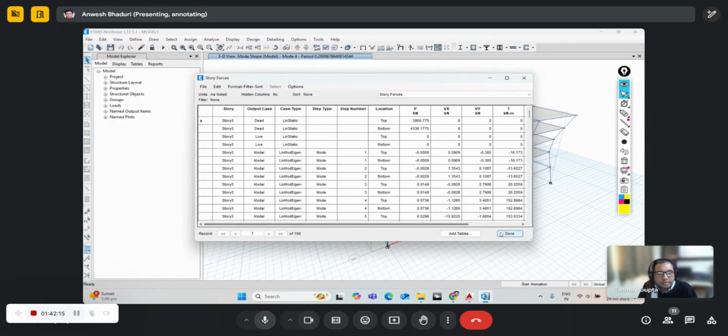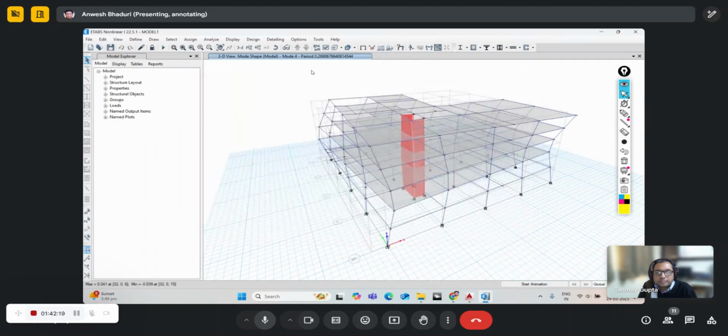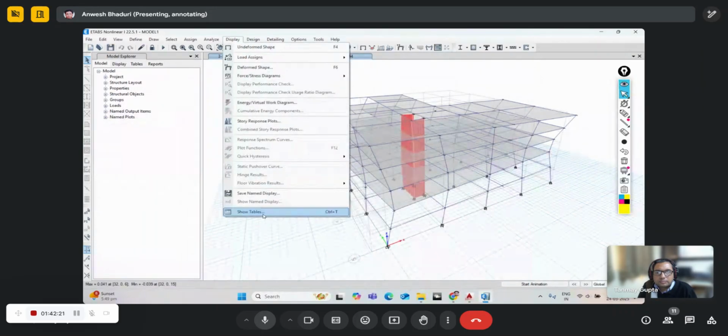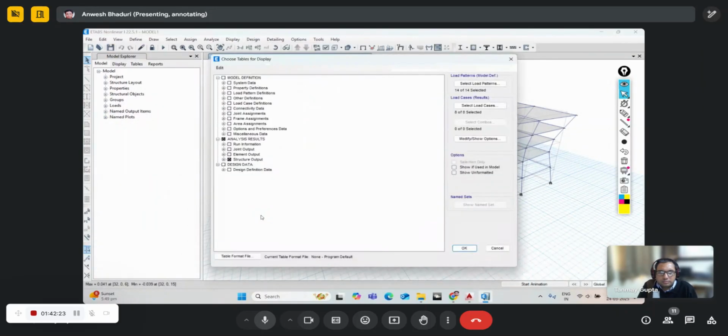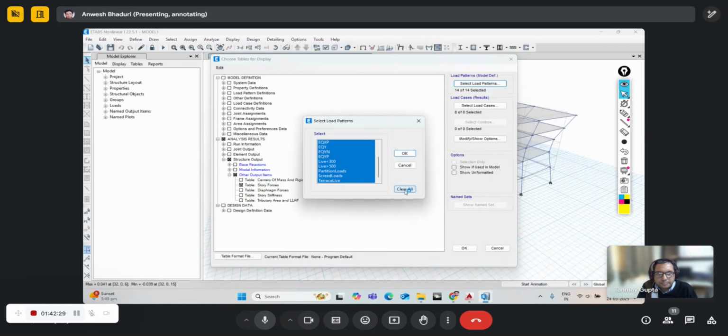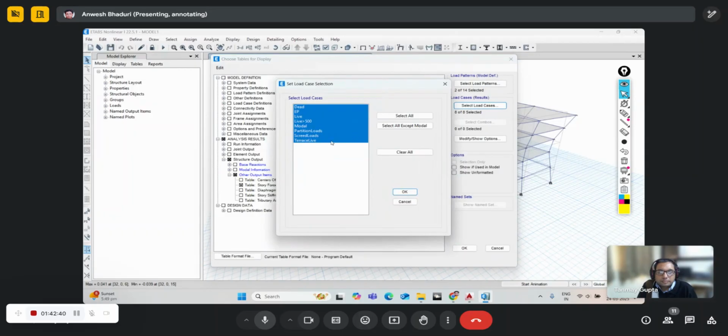Yeah, the result is for everything. We can even get the results as per, say, we go to show tables. Say we need the story forces. We can select the load case or the load patterns. We can say select earthquake Y and earthquake X. Okay, select the load cases from here.